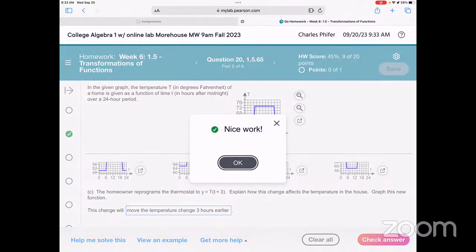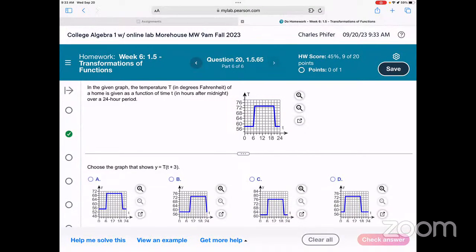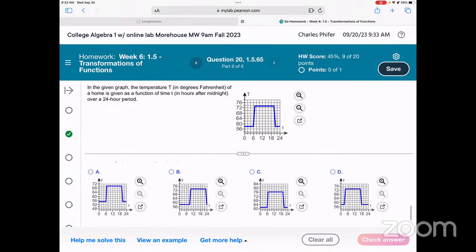Okay, and then graphically, again, we said plus 3 on the inside. So which graph is going to be correct? Should it be A, B, C, or D? A poll would be nice. This would be really good for a poll.